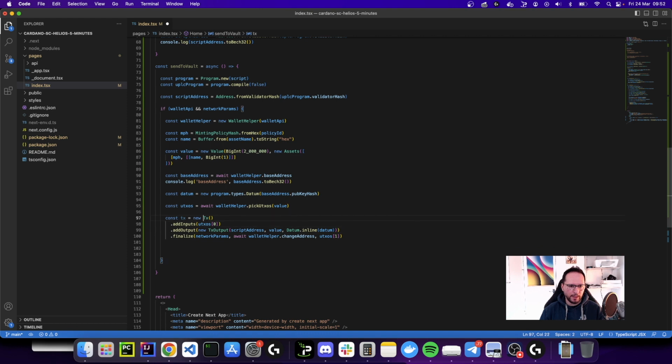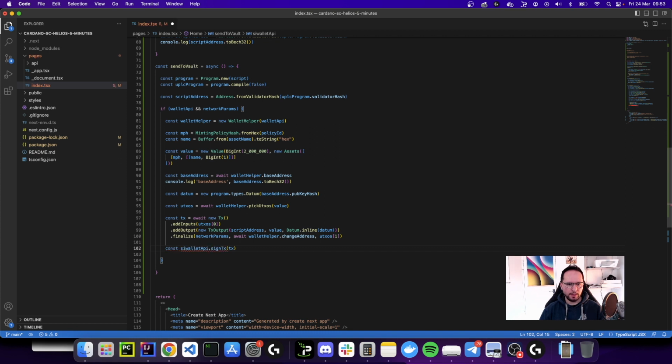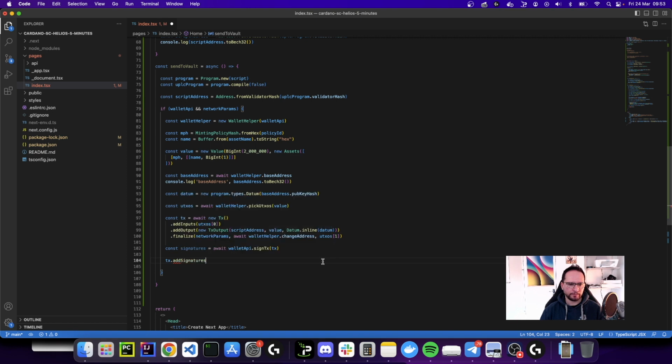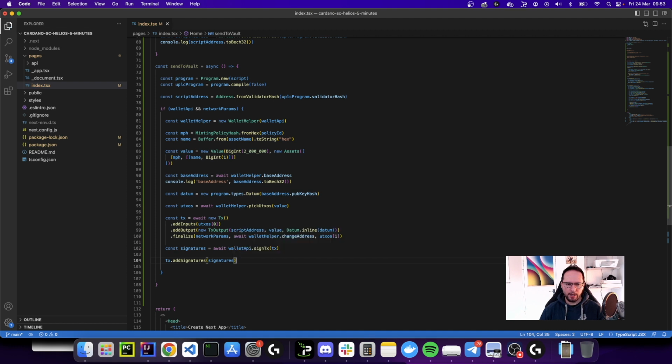So this is an await here because finalize is a future. The next thing that we have to do is to sign the transaction. So we have to call wallet API sign transaction, that is tx. Here is const signatures, sign, and I have to put an await because it's a future again, and now into the tx is add signatures. And then we're ready to go.